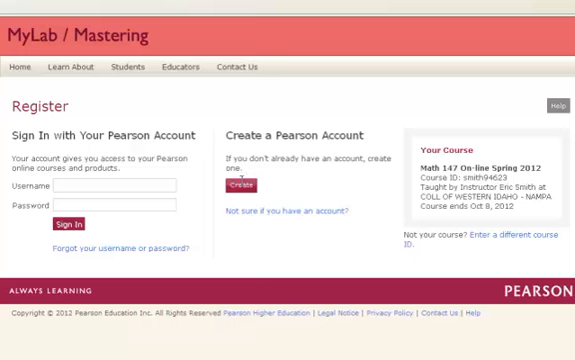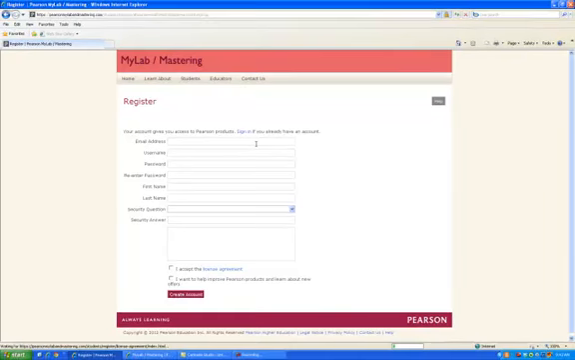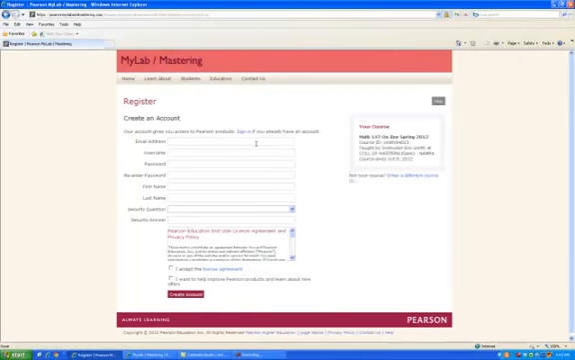Now, I'm not going to show you the rest of this process because it's pretty self-explanatory. You'll start entering in stuff like your email address, your username, what you want as your password, and it'll eventually take you through the entire process of creating that account. So now that this part is pretty much wrapped up, let's go ahead and get into the course on MyMathLab to see what all of that will look like.